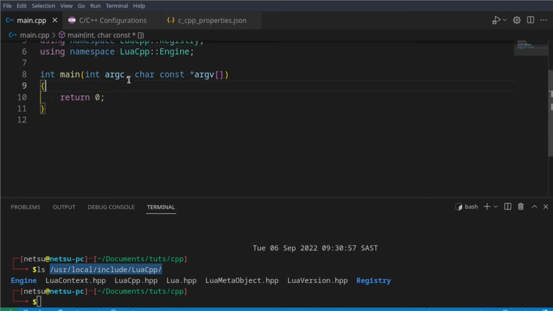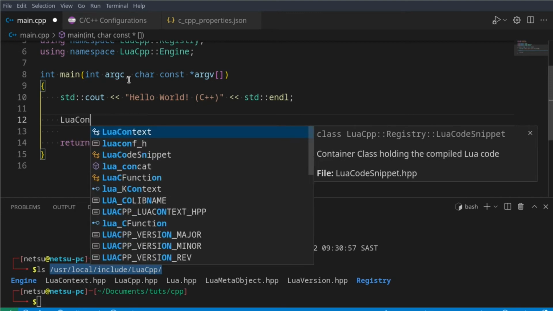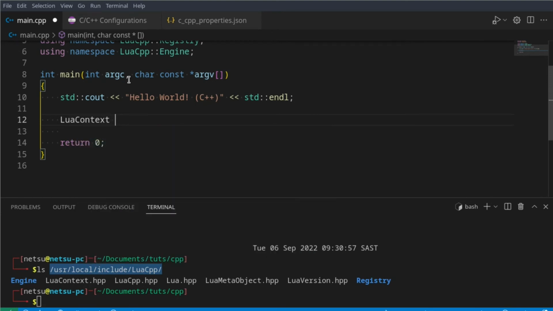Now let's start off with creating a simple piece of code just to run a line of Lua code. So first of all, if we want to print out in C++, we use cout. Hello world. As simple as that. Now in Lua, when you call it from C++, it's a little bit different. First, we need to create a Lua context. So we're able to access Lua. So just say Lua context and then just Lua.